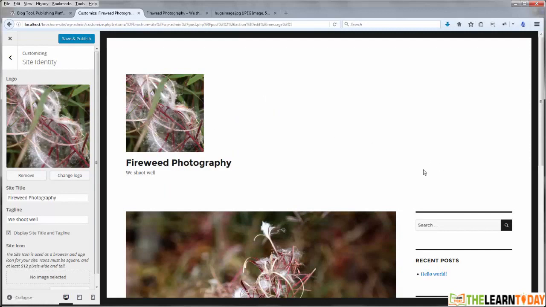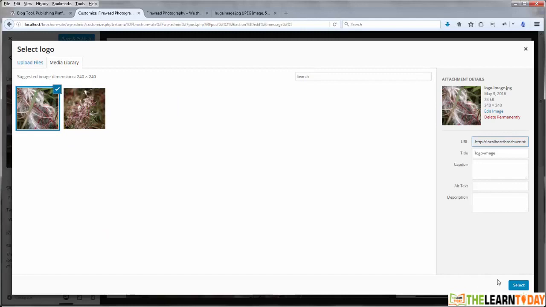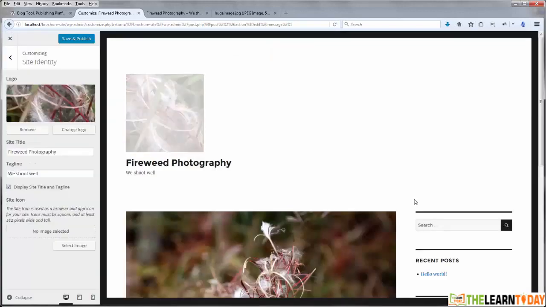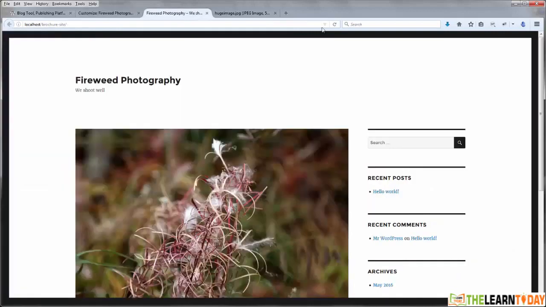It's nice and square. Great. However, you know what? I might prefer if it's about half that size so it doesn't push the site down so far. Well, suppose I wanted to change the logo. I could actually select that same image and crop it differently. Say I wanted to bring it up like this and then hit Crop Image. I could size it appropriately. Nice. Now let's save and publish. And I've got a nice logo that's also clickable to the home page.